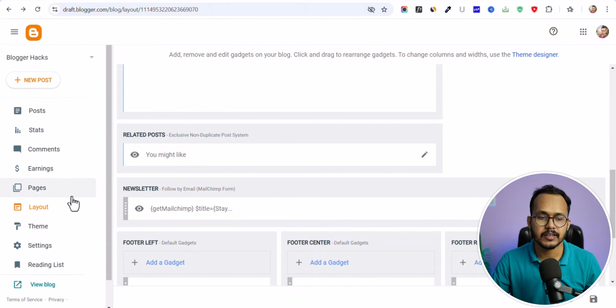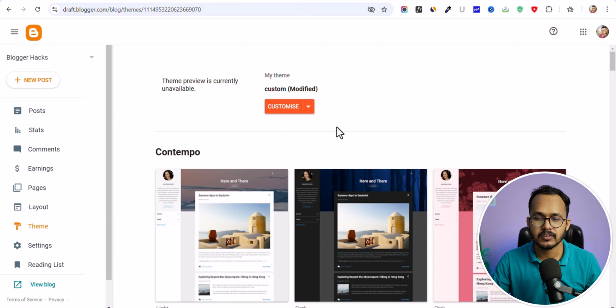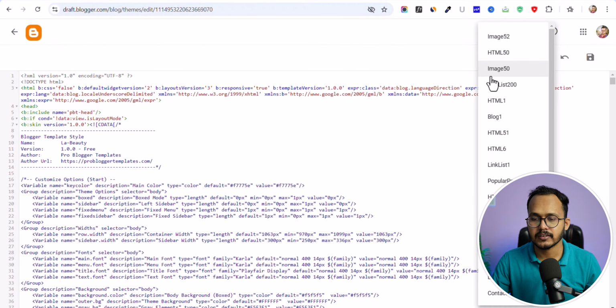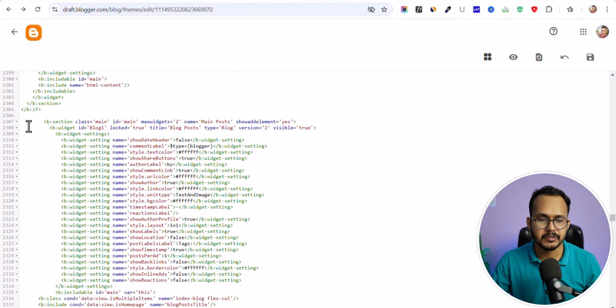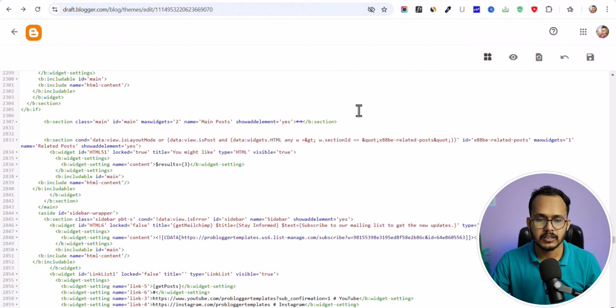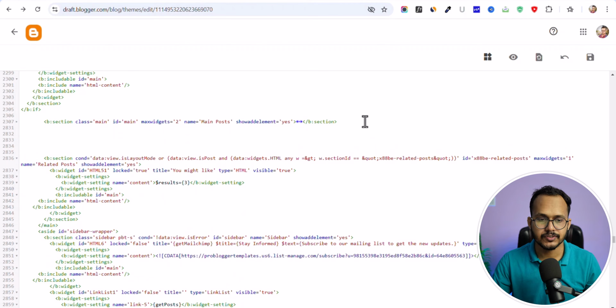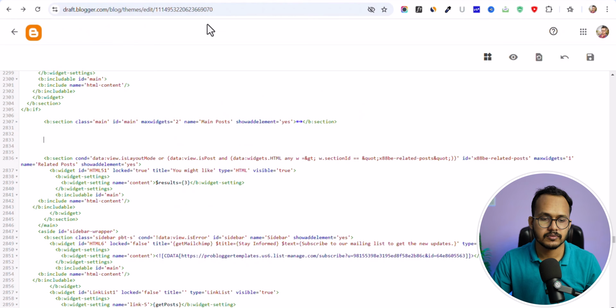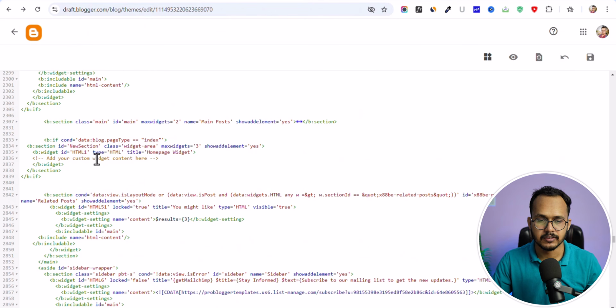So for this, what I can do is go to Theme here, and let me click on Edit HTML, and I will click on here. Let's click on block 1, and let me minimize this section, and I want to add a section after this main section. So for this, let me copy this code here and paste it here.